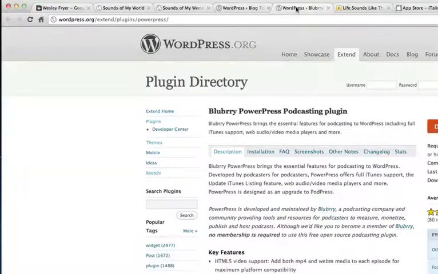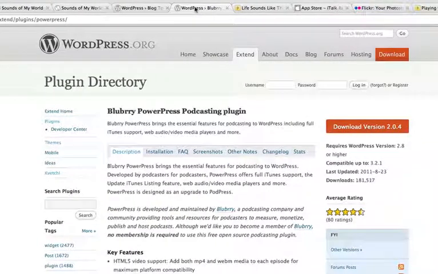You can use WordPress on wordpress.com, but there are some limitations to plugins and things like that you can do over there. The plugin that I'm using is free, and it is called the Blueberry PowerPress podcasting plugin, and that allows me to post, as you're going to see here in just a minute, a direct link that has a little embedded player that looks nice.